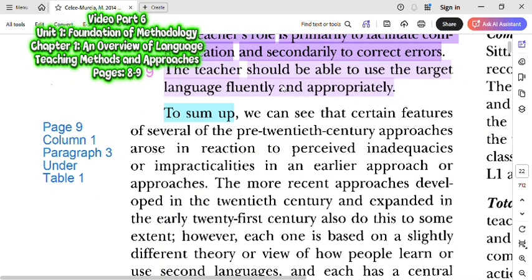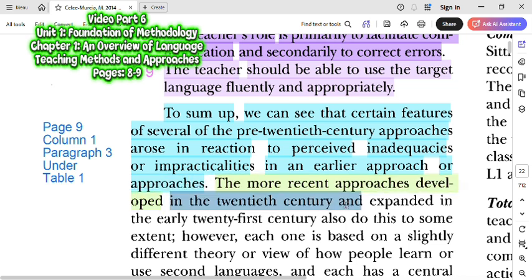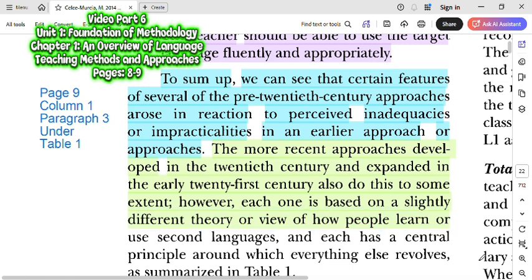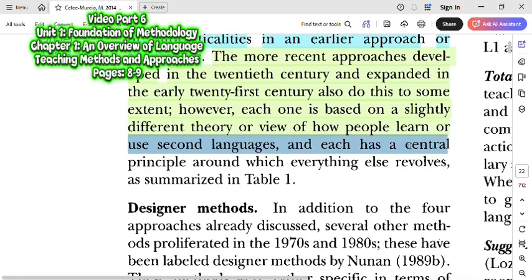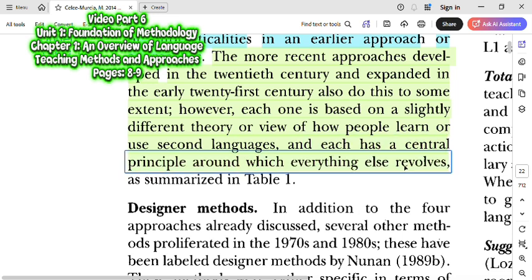Page 9, column 1, paragraph 3, under table 1. To sum up, we can see that certain features of several of the pre-20th century approaches arose in reaction to perceived inadequacies or impracticalities in an earlier approach or approaches. The approaches developed in the 20th century and expanded in the early 21st century also do this to some extent. However, each one is based on a slightly different theory or view of how people learn or use second languages, and each has a central principle around which everything else revolves, as summarized in Table 1.